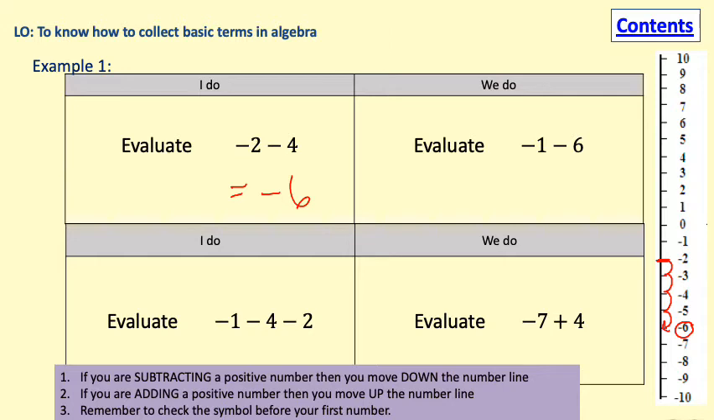Okay, so now we're on -1. That's our starting point, which is here. We're then going to move down 6 places because we're subtracting 6. So we're going to end up 1, 2, 3, 4, 5, 6. So we're going to end up at -7.